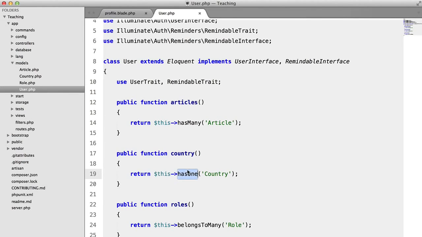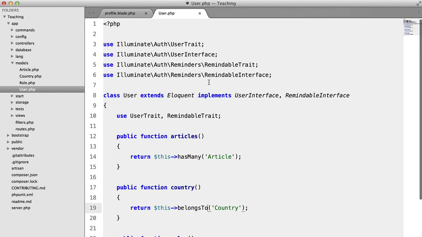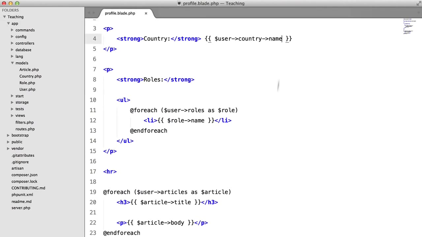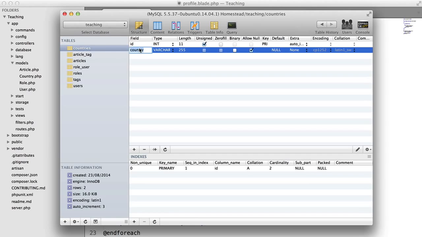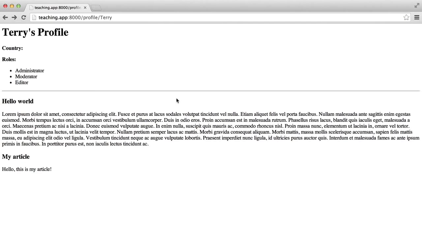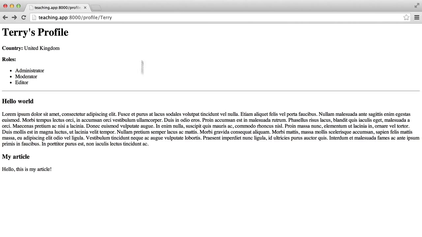We're using the wrong relationship. Here we're using has one. We need to change this to belongs to, just like we covered in the first video. So hit refresh, and we're still not getting anything. We're referencing country name. Okay, so let's rename this to name. Okay, so hopefully, there we go, we get our country. Let's try Alex. Yeah, everything is working fine.